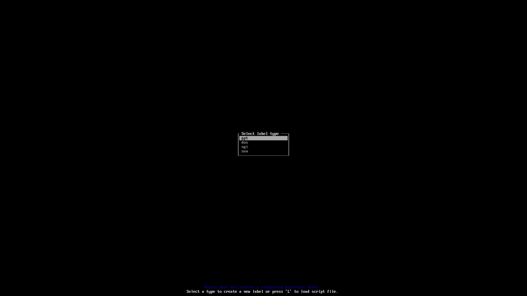Now, this is going to depend on the type of computer you have. So you can basically choose GPT if you have a UEFI system. You can choose DOS if you have a legacy system. You can actually also choose GPT if you have a legacy system, but then you will be forced to create a BIOS boot partition. In my case, this is a UEFI system, so I need to create an EFI partition and at least a root partition. So that's what I'm going to do.